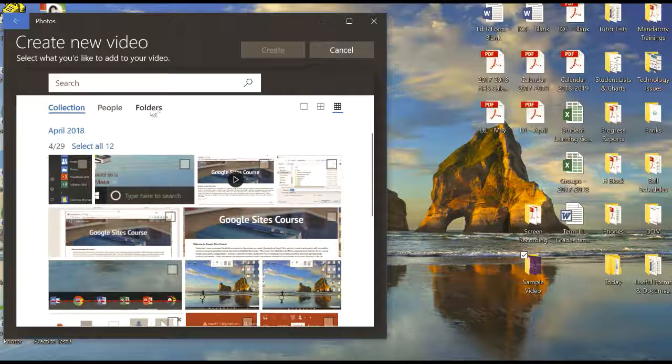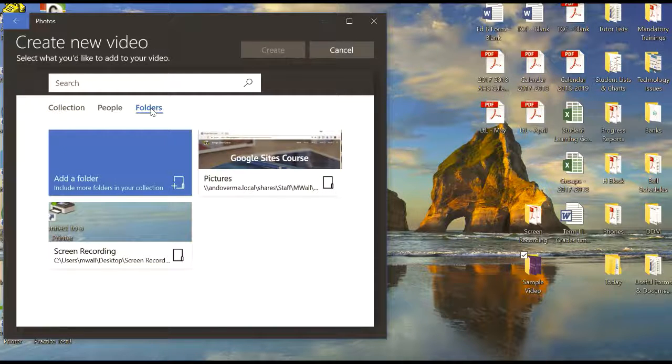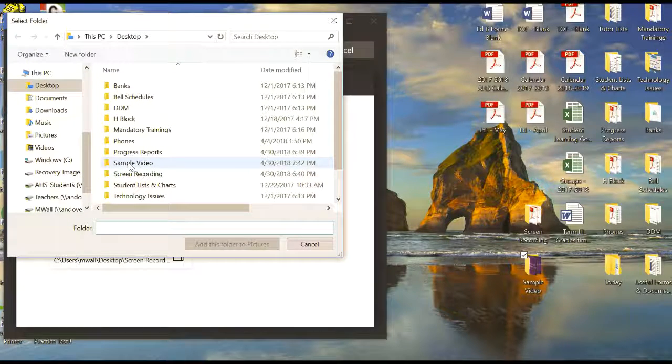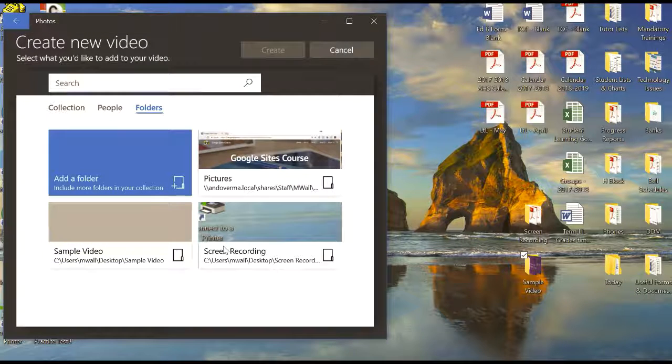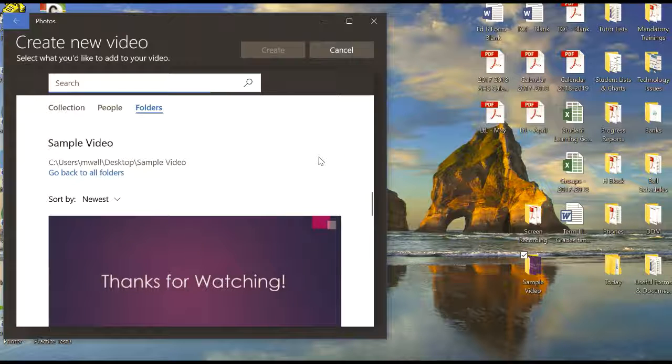I've already prepared a folder that has the files and the images that I want. That would probably be a good step before you even start the recording. So just click on Folders, and then I'm going to add the folder that I've created, and I've called it Sample Video. And we'll add this folder to Pictures. So here's our sample video folder. I'll just click on that.